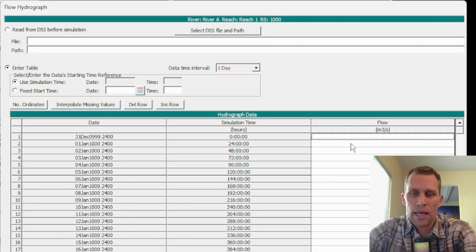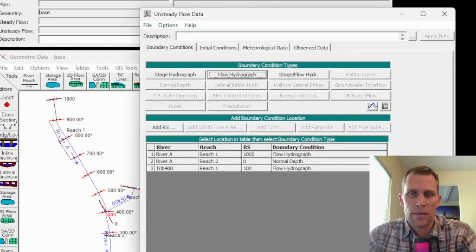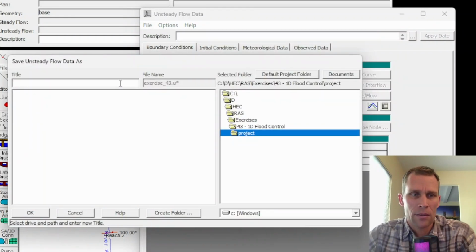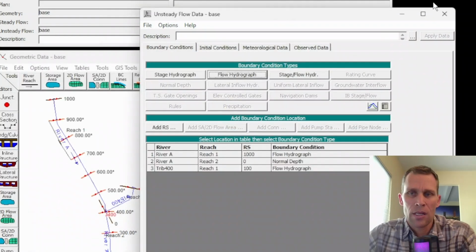So this is the value we're going to be returning to and changing for each iteration. I'm going to go ahead and start that at 40. So let's put 40 a few places and then click OK. That's 40 CMS. So let's save unsteady flow data. Call that base. Okay. We can close that.